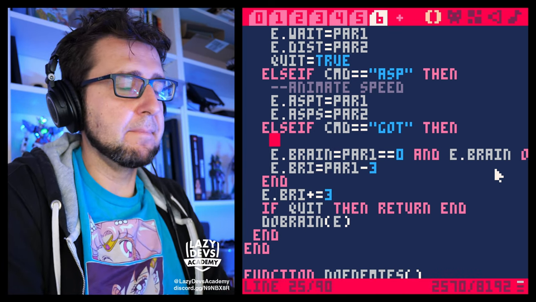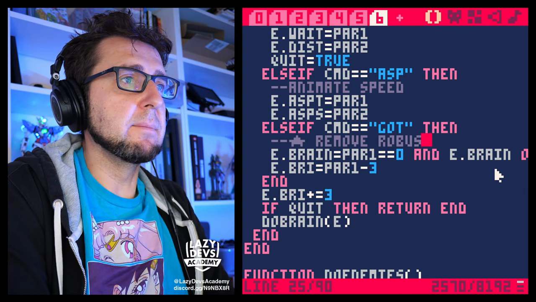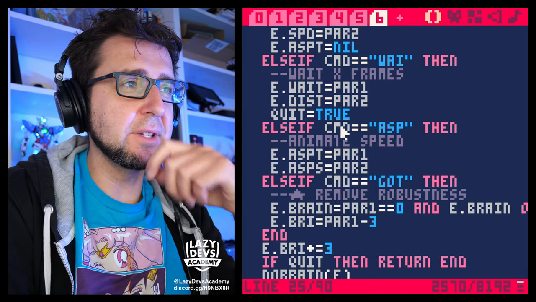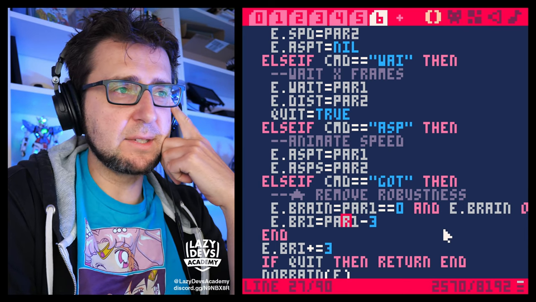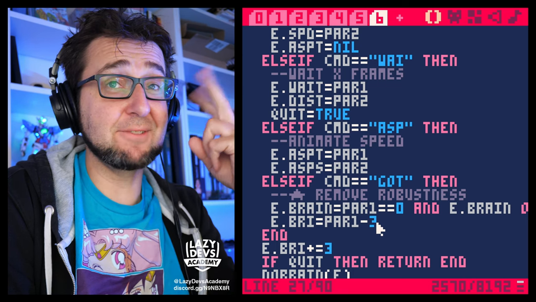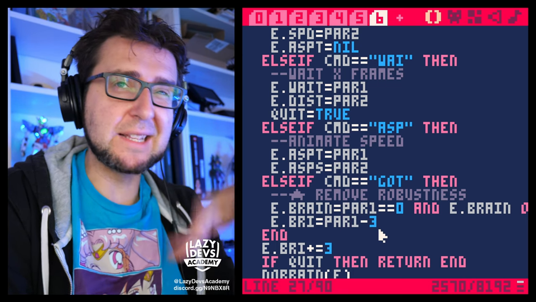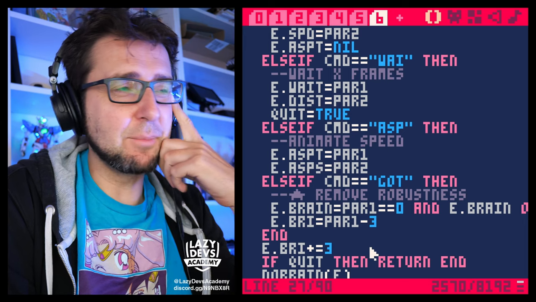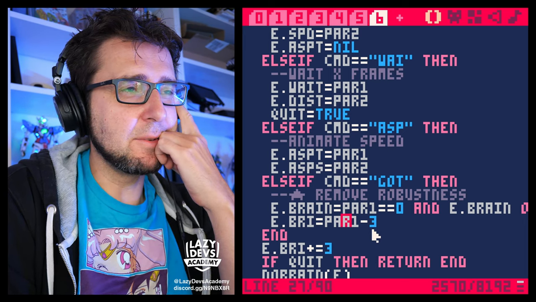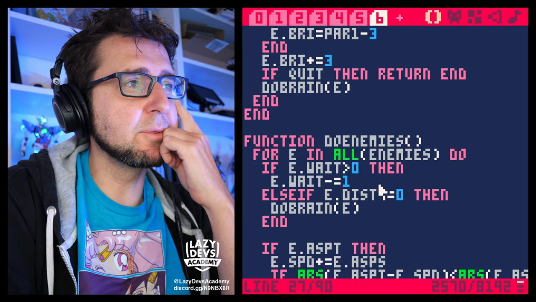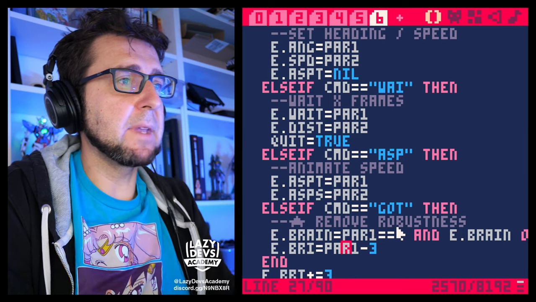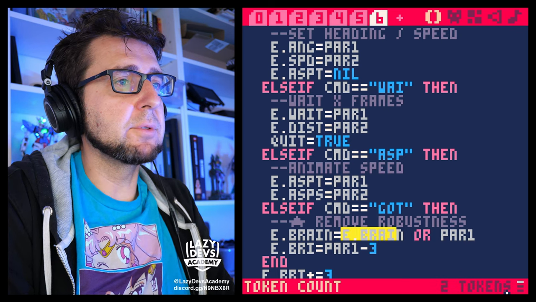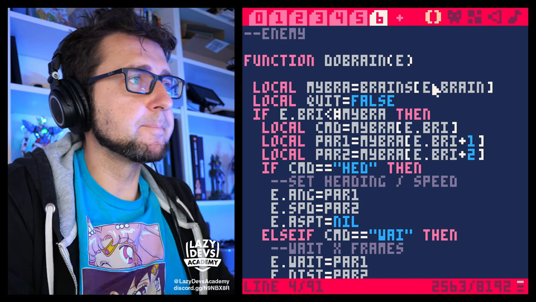Okay. Remove robustness. The thing is, we're going to copy this entire function wholesale into our shmup later on. In our shmup, we don't need this robustness. We don't need to make sure that the brain we're selecting is a valid brain, because by this point all the brains will be fine. But while we're tinkering with the brains, we don't want our code to break because we set the brain to some weird number. So I don't know if I should do this here or when we're doing the do enemies. You know what? I'm going to do it here, and we're going to introduce a whole new function. I'm going to put it here.